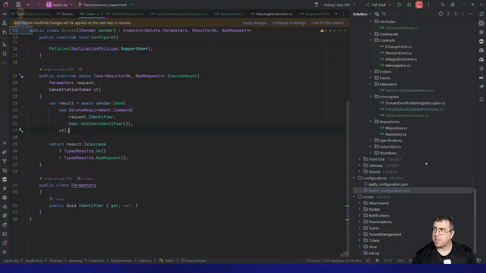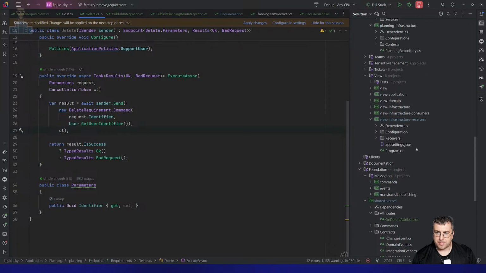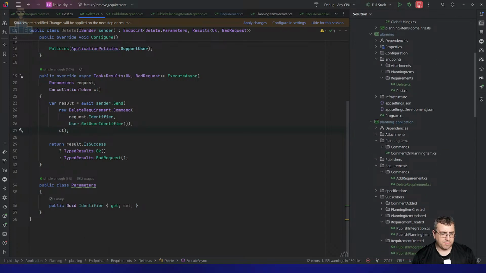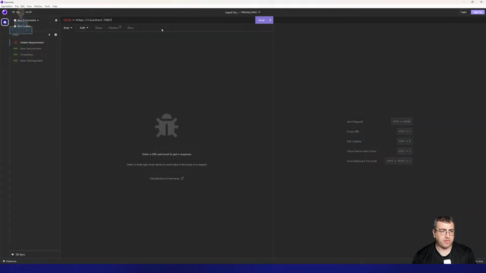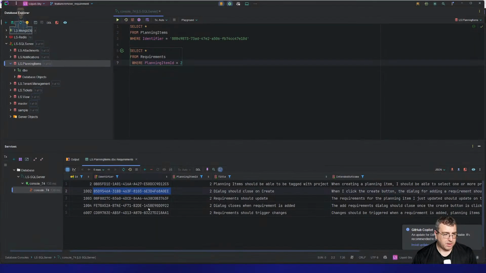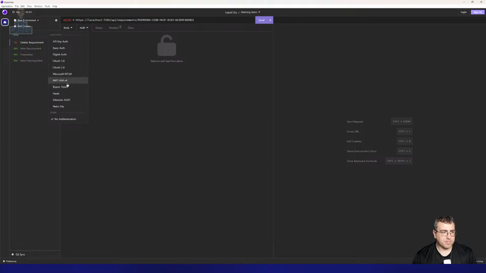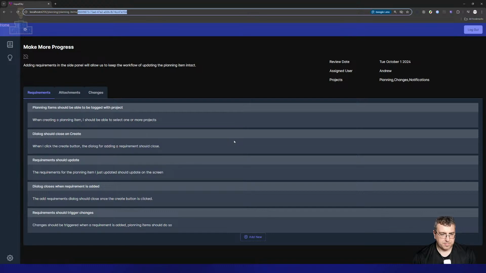So we have that there, we've got the route set up. So now we should be able to do API/requirements, and then we need our ID. So let's go to here again, pull the ID. And we do need auth. So we're going to need a bearer token, and then we need to go get our actual token.